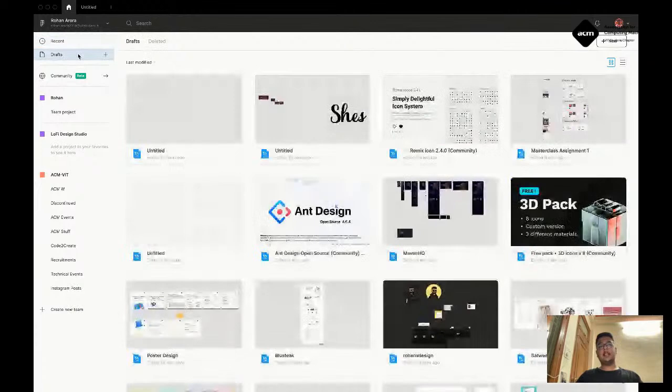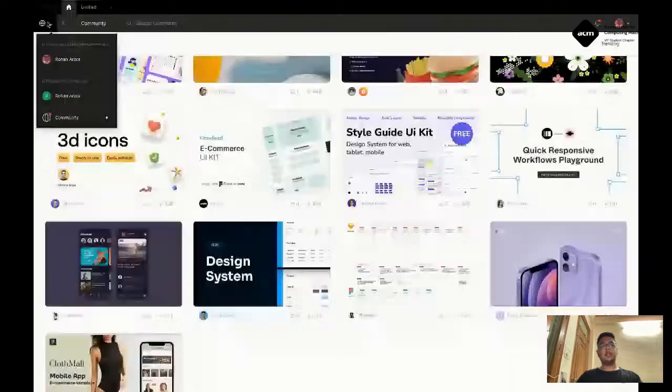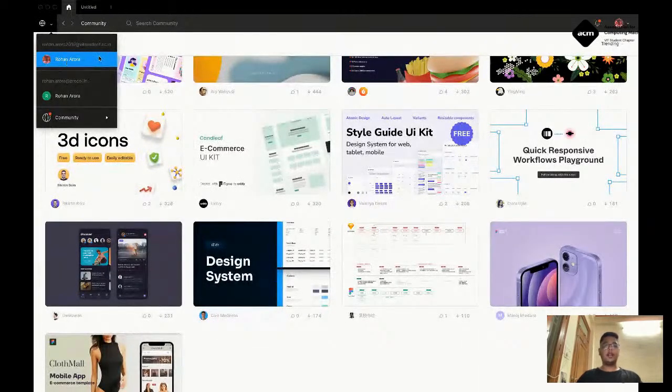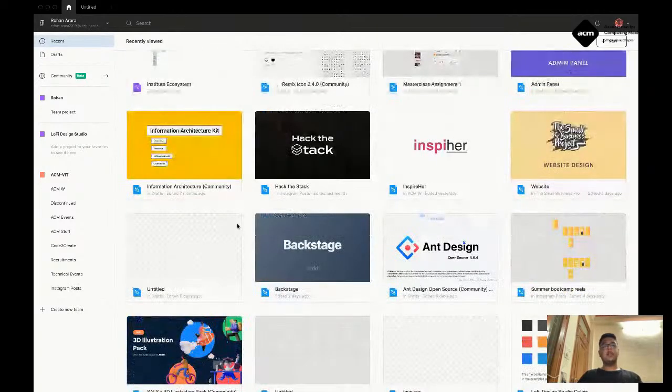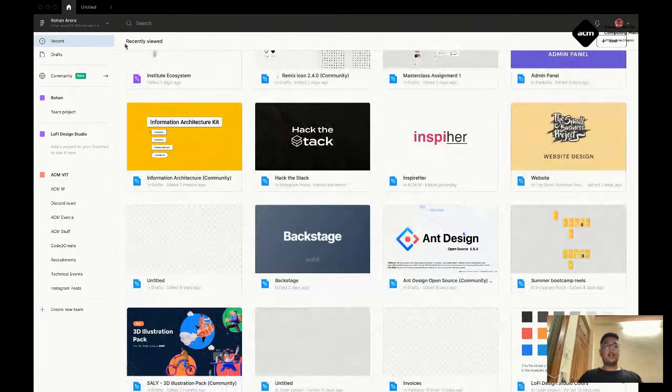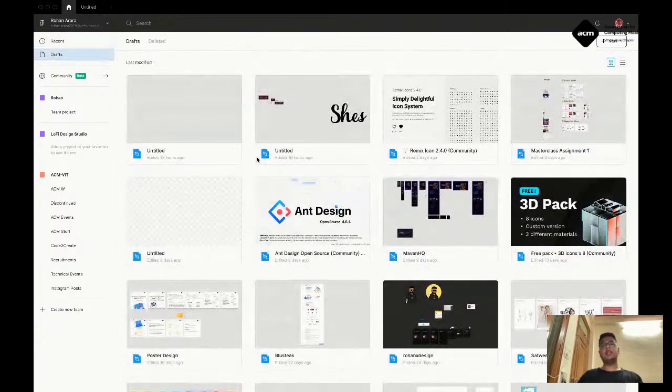There is recents, there is drafts, and there's the community section. You can also log in with multiple accounts in case you are working in a company. They give you a Figma account and you can log in and also have your personal account logged in, just like Notion. In the recent section, this will show you one of your most recent projects. This could be projects from you, projects that someone else has shared with you, XYZ. In the draft section, this will be one of your most recent projects that you have made files for.